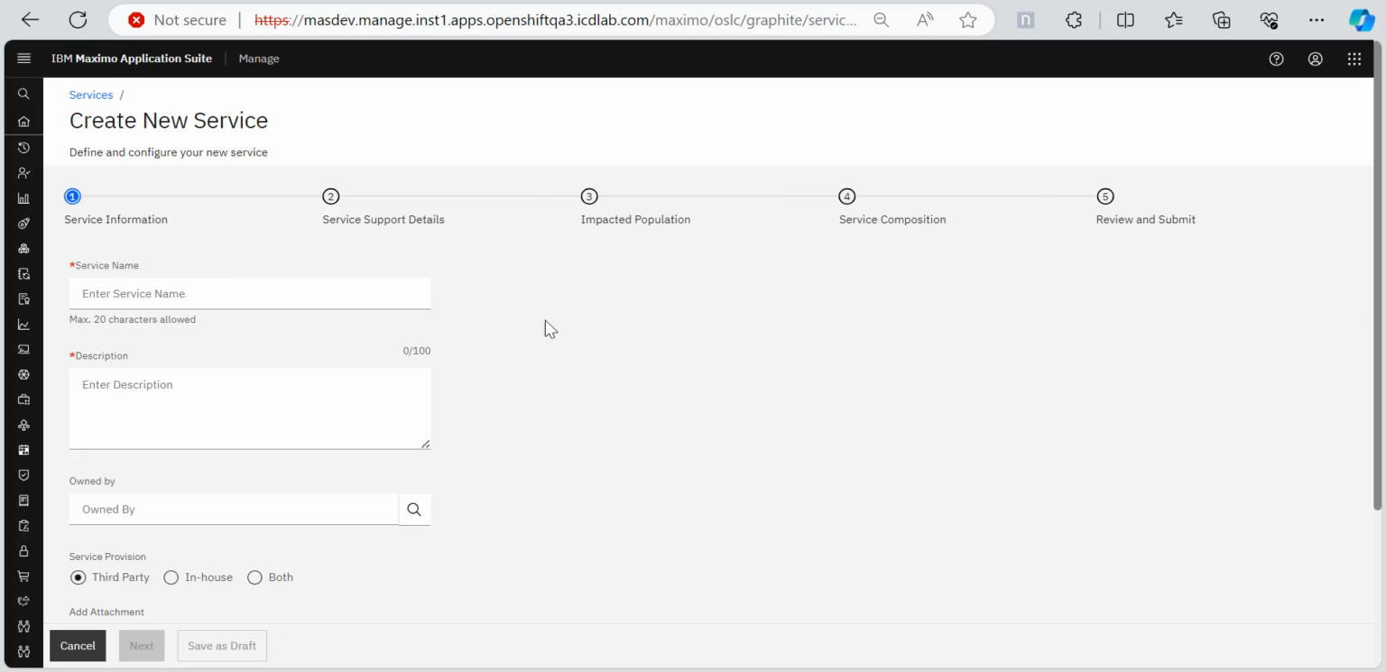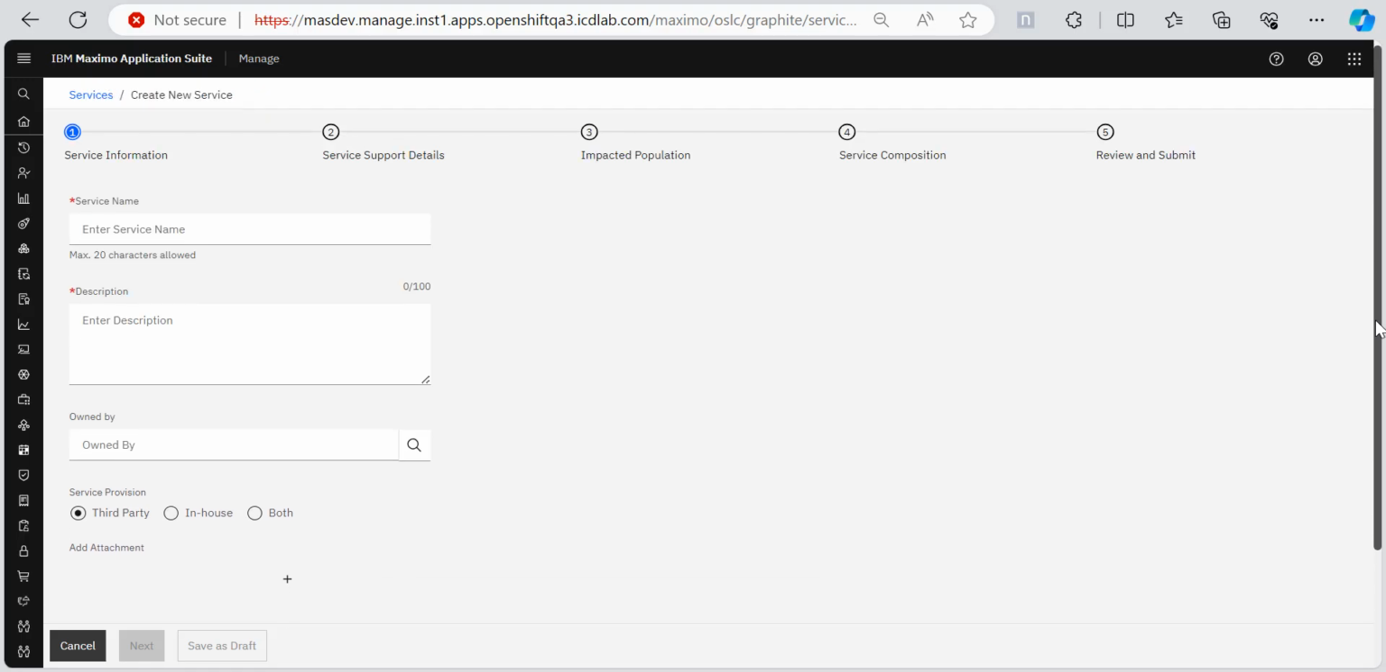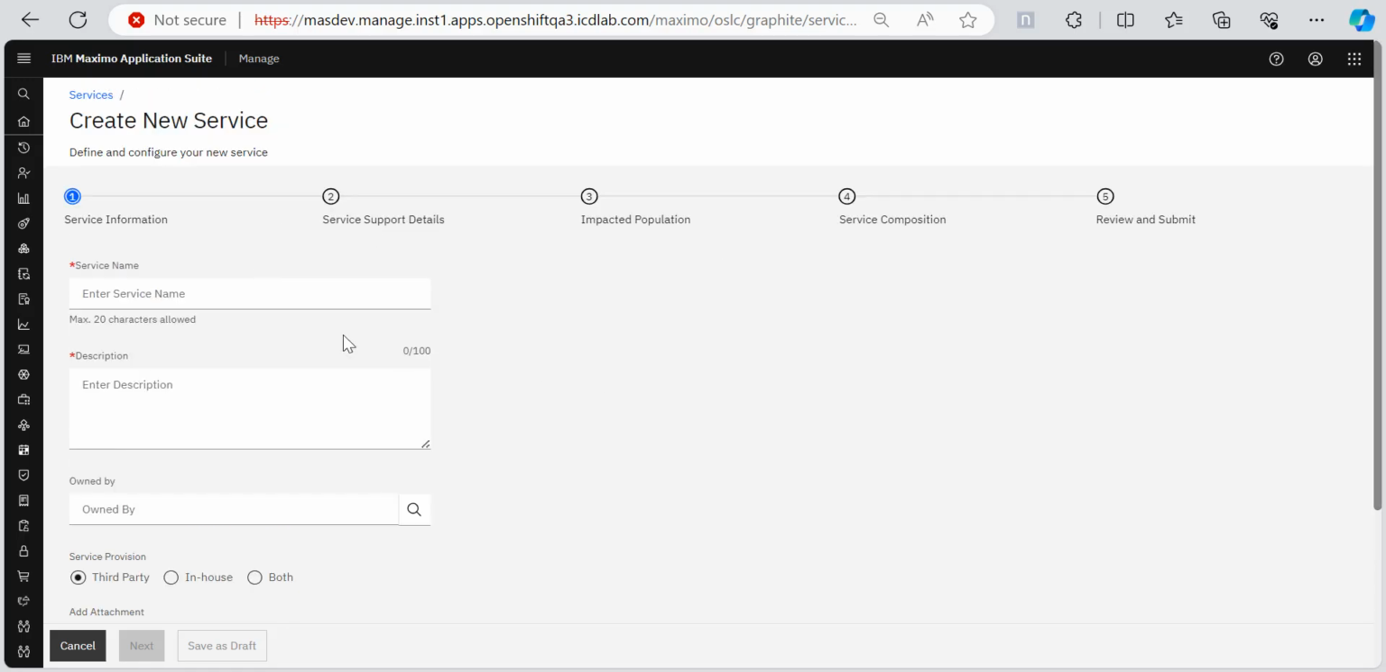So as a note, only the information on the first page is necessary. The rest of the pages you can fill as and when required. If you know the details and they are important, you can fill them, but the details on the first page are necessary. They are mandatory fields and you cannot go forward without filling these. The first tab is very, very important.